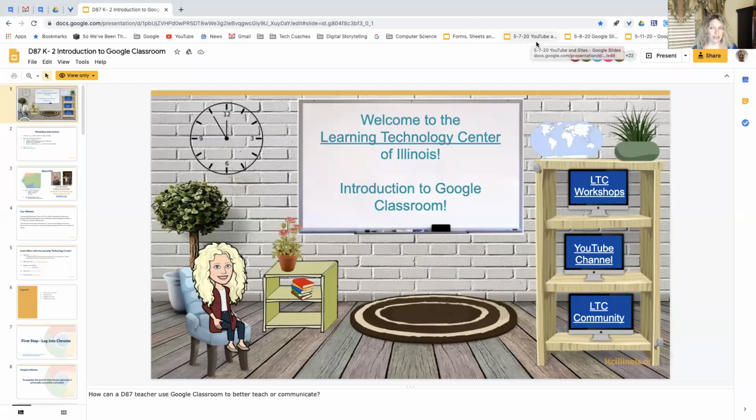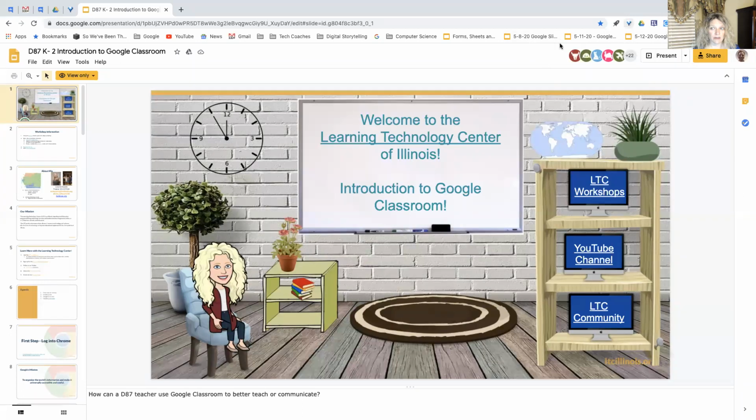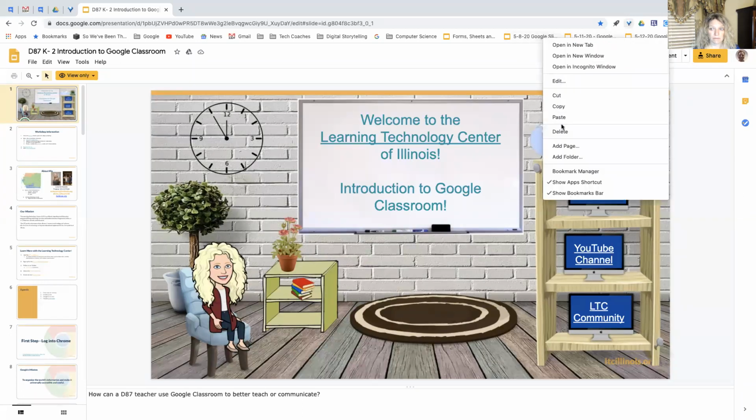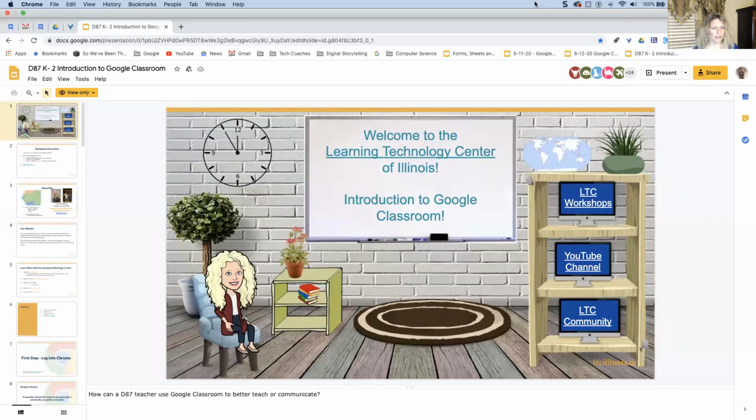If I ever want to delete anything on my bookmark bar, all I have to do is come up here and hit delete, and it will delete what's up there. So if I delete enough, then I can get this last presentation slide deck up there as well. Any questions about that?